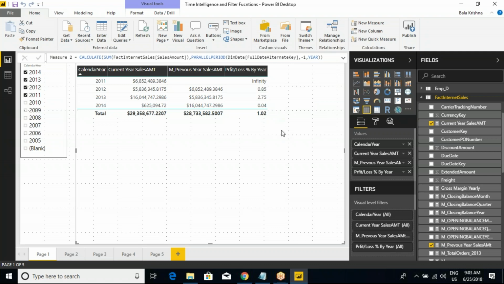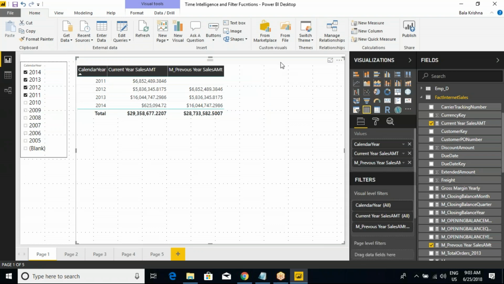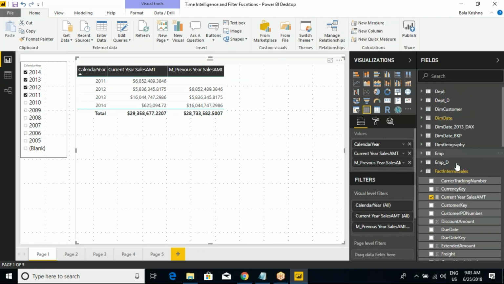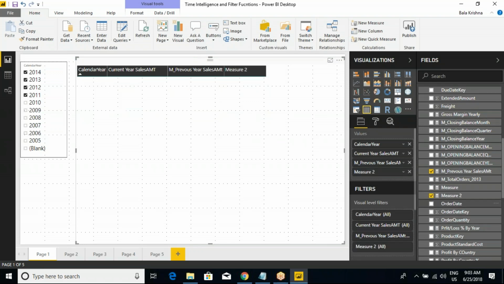Let me remove this. Okay, one second. Remove this one and add one more measure which we created just now. I think measure 2, something like this.